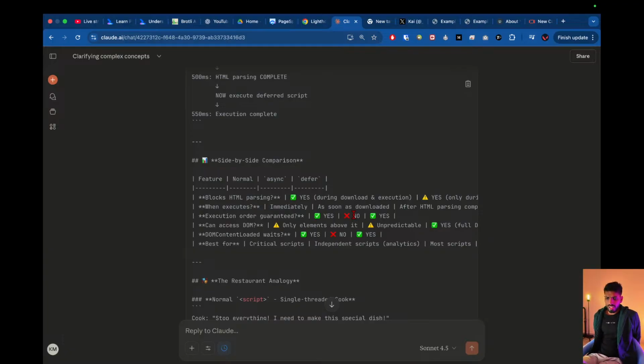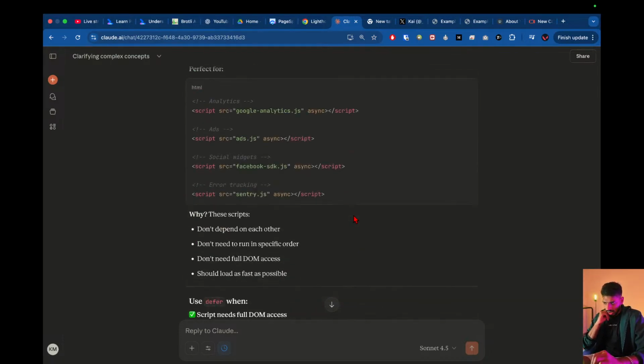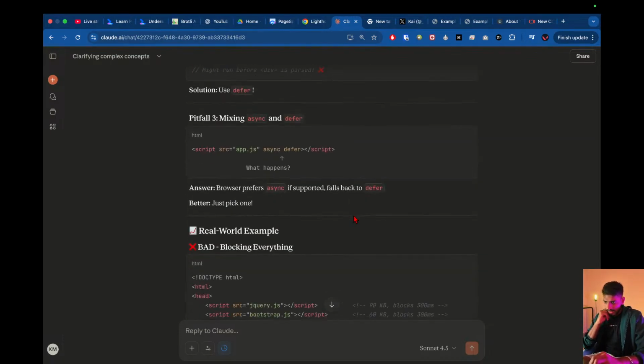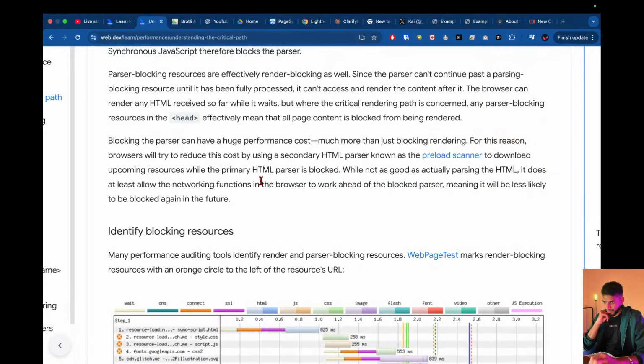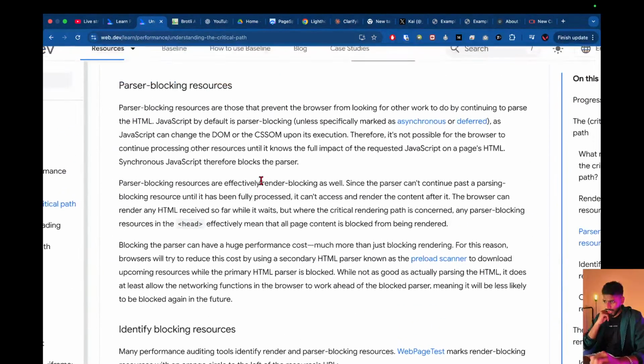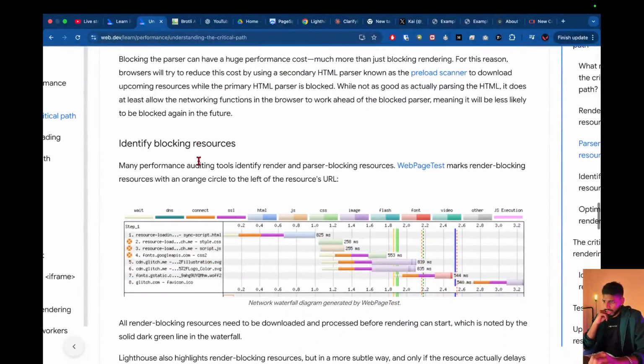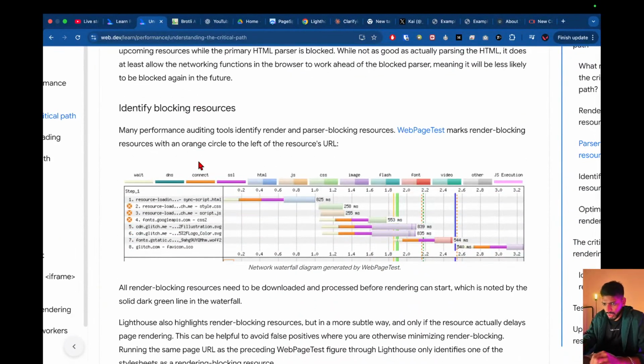And I think defer is definitely solid from that perspective. It's better than the async tag because of that reason. So that I understand fine now. I can finally move on because I understand parser blocking resources. So this is fine. Identify blocking resources.